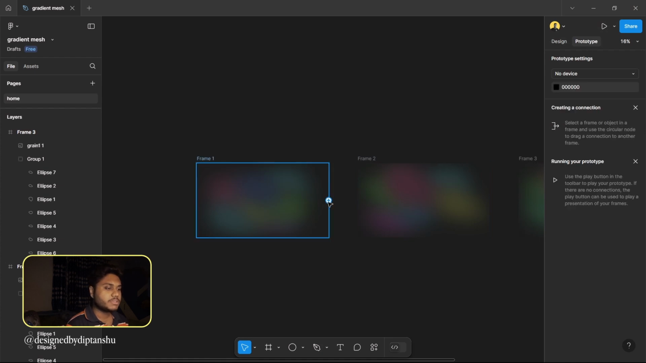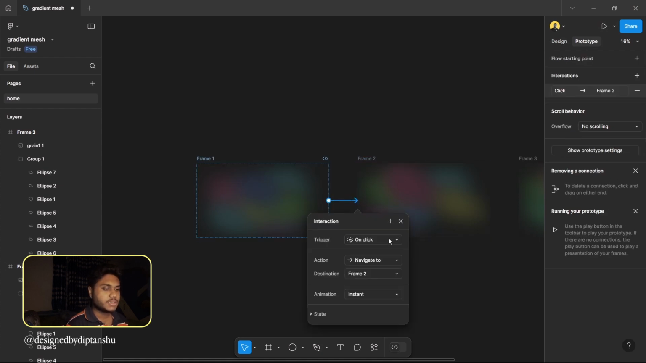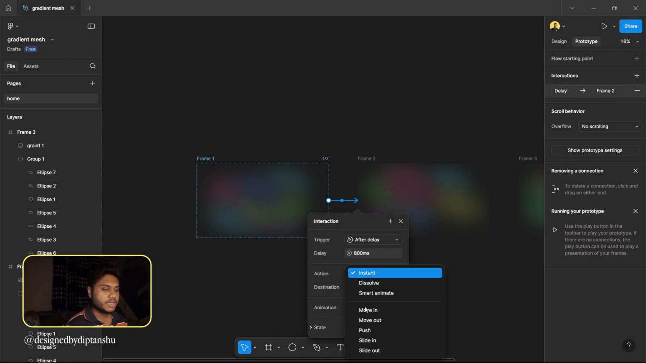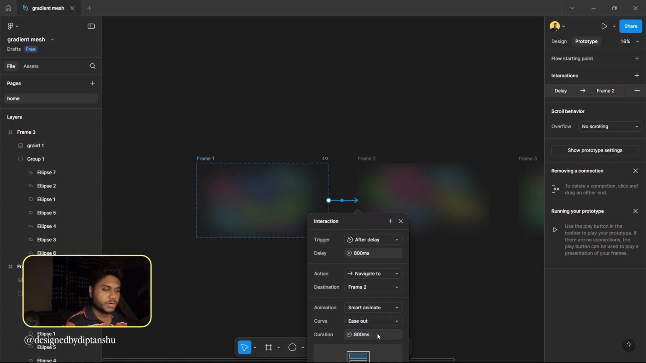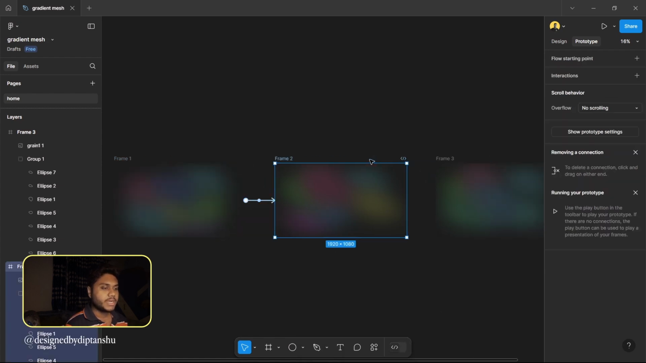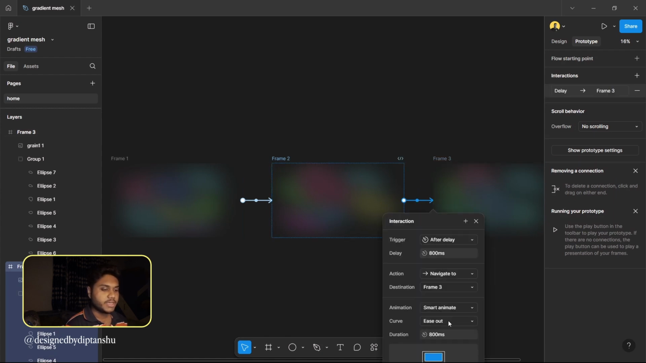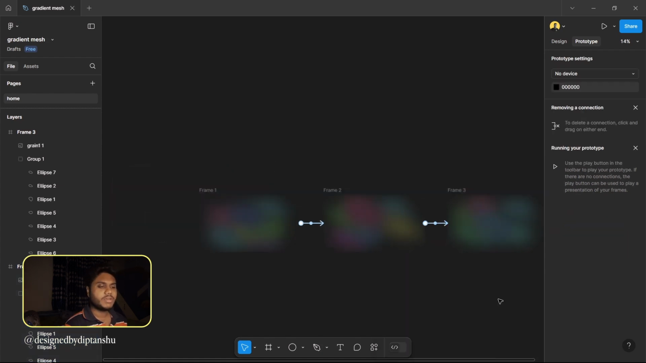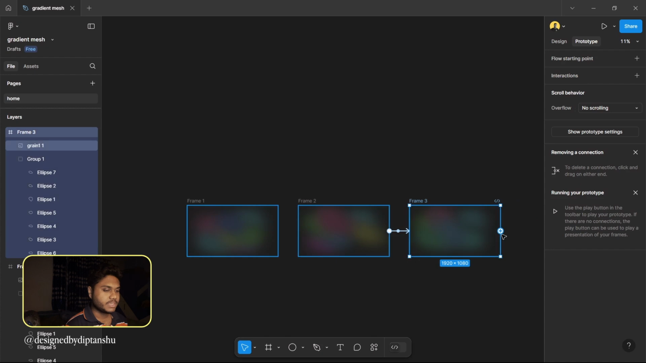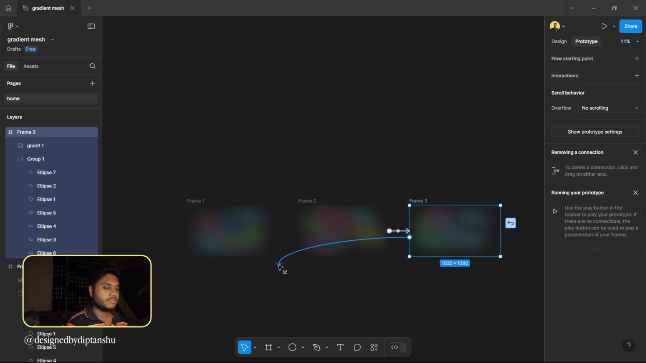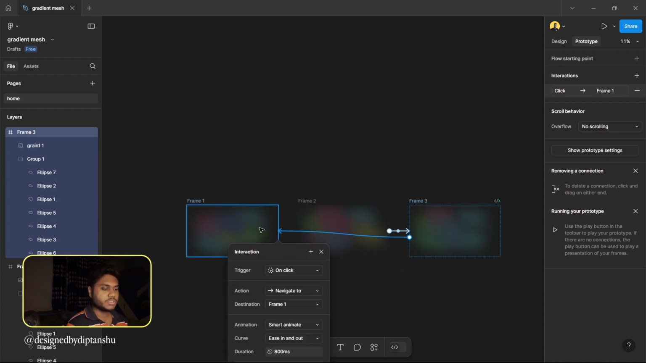So what we will do is simply drag this from this, and instead of on click go for after delay, and 800 is the fine one, and animation should be smart animate, and the duration should also be equal to the delay. And again from this one we go to this same after delay 800, and here also we can go for ease in and out, or ease in or ease out. It will look all the same for all of them, I guess. I mean, not same but almost same. And from this we go back to the first one.